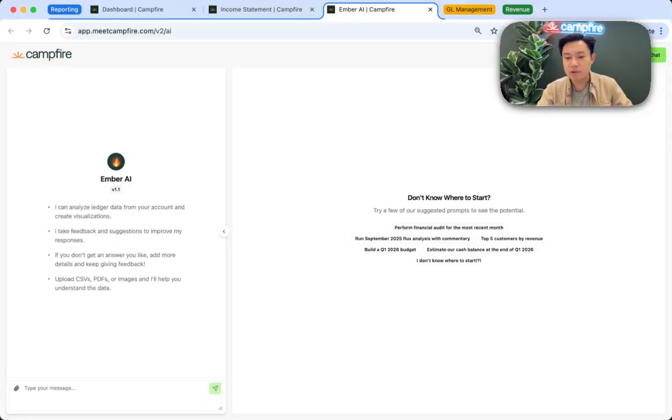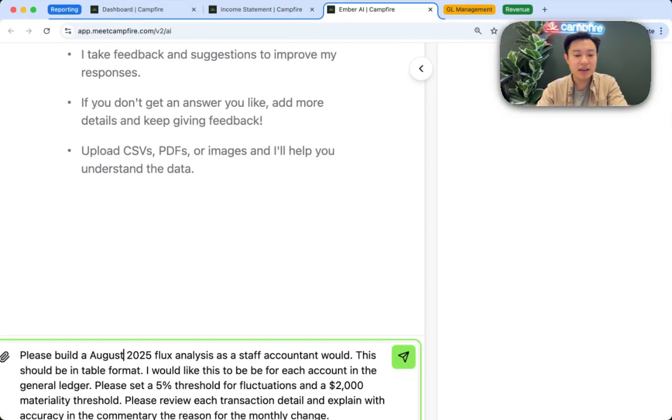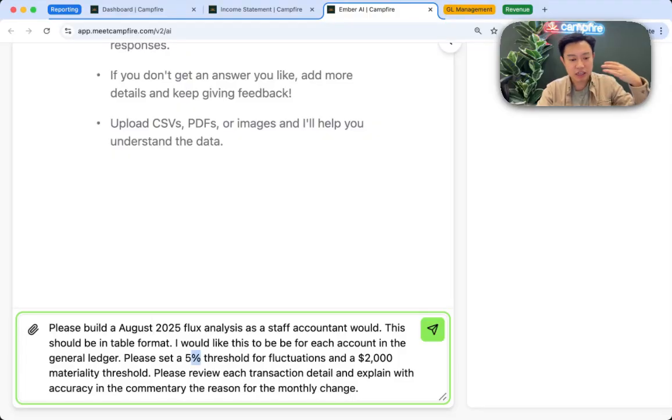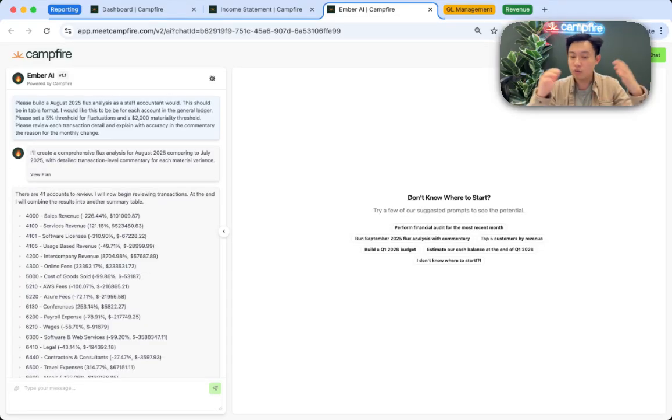One of the most common ones we see from customers is building a flux analysis. So let's say you're closing the August 2025 books, and I'll zoom in here for us to see. We can create a flux analysis, use a 5% threshold for fluctuations and a $2,000 materiality threshold. I'll put this prompt into the system, and then we'll be able to find the differences in the ending TB balances month by month and then develop an understanding of why there is a difference.